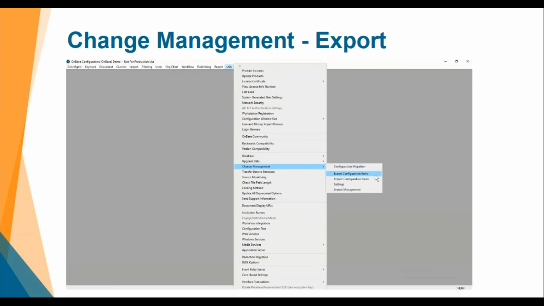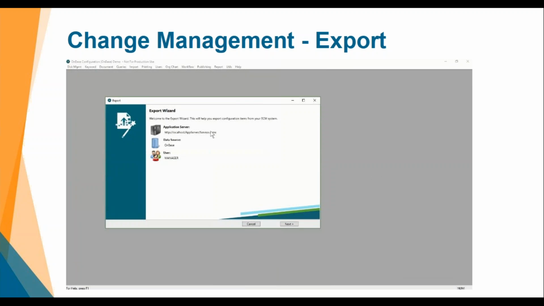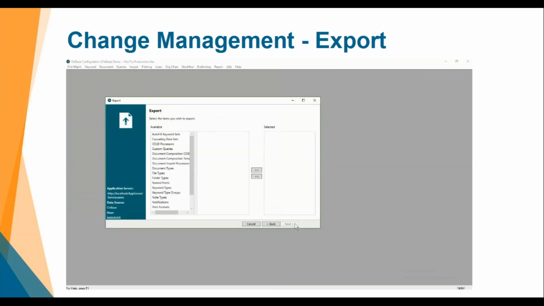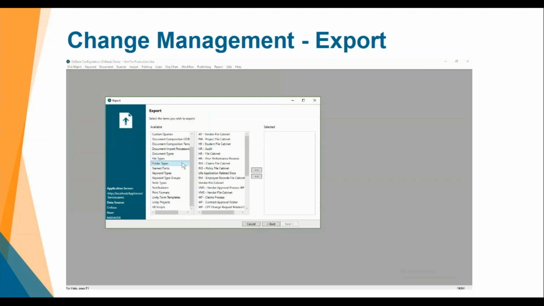And in this example, we are going to export. So first it's going to give you the server, the data source, the account we're using. And in this instance, we are going to use folders. But as you can see, there's a lengthy list of different things that you can use this for to move from one system to another. We are going to be doing specific folder types for insurance in this example. So you go ahead and move them over and click Next.